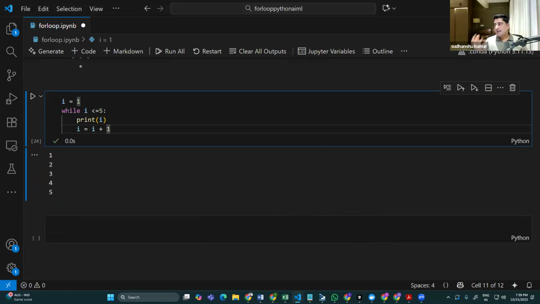Now let's suppose we have to create a countdown kind of thing. 5, 4, 3, 2, 1. No, I mean, okay. My code has i = i + 1. So even my code has i = i + 1.